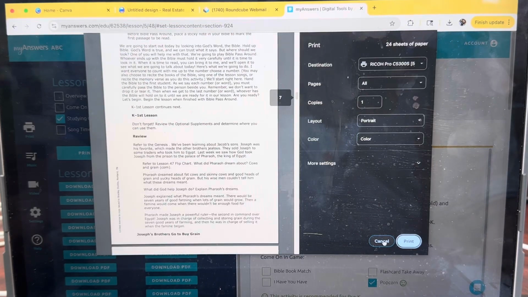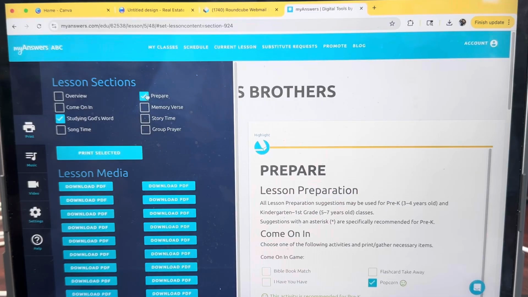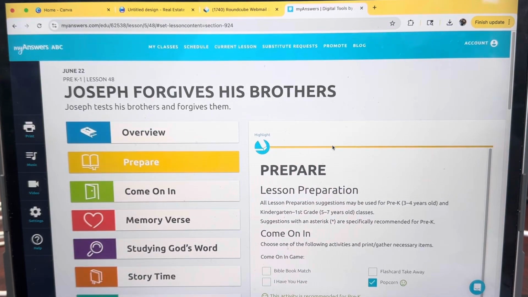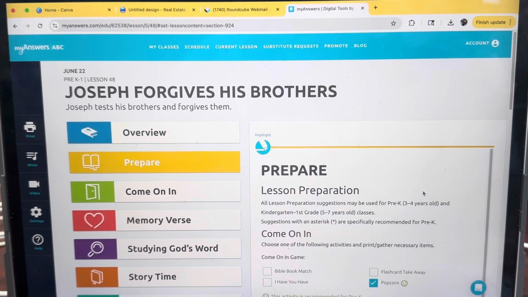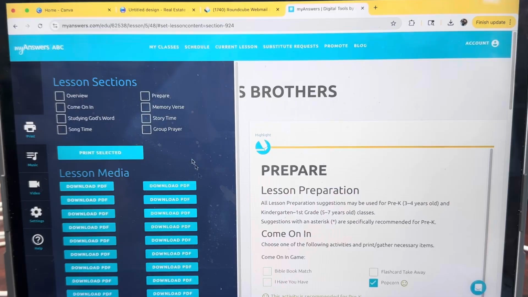So you want to make sure, again, each week when you come on here, that you fill out the prepared section, customize it to how you want it, and then when you go to print the prepared section, print studying God's word. And if you also have some other things you want to print, again, you're welcome to do that as well. You can also ask me to print them all for you, and I'm more than happy to do that. I do that for many people each week, and I don't mind doing that at all.